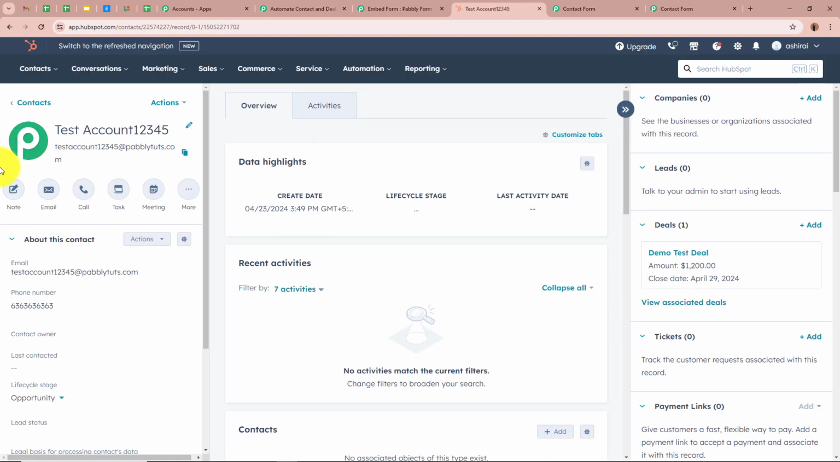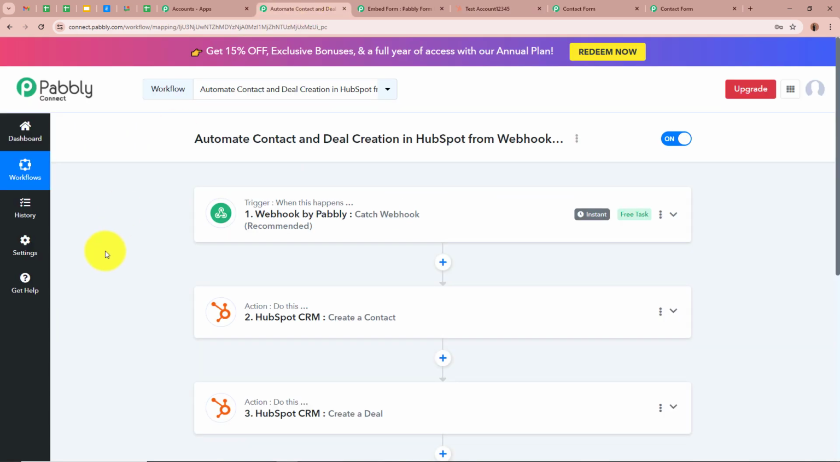And yes, as you can see right over here, a new contact is added in the name of testaccount12345, with the email as testaccount12345@pabblytuts.com. And over here you can see a deal is also added to this contact in the name of demo test deal, of the amount of $1,200, and for the close date as 29th April 2024. So this means that we successfully created an automation with the help of Pabbly Connect.